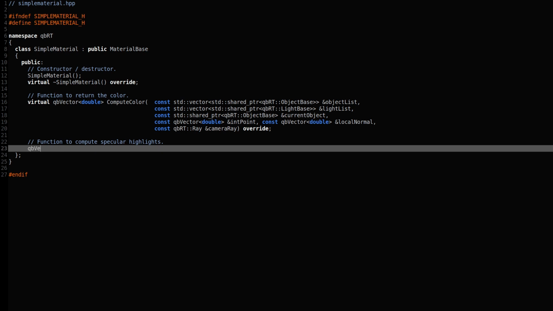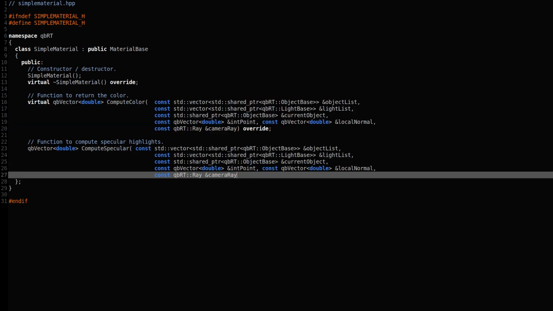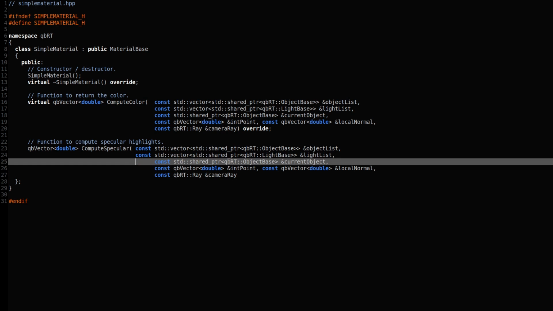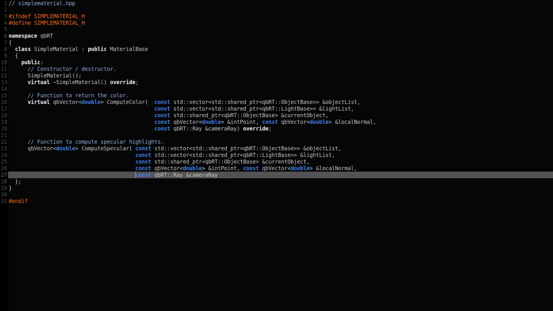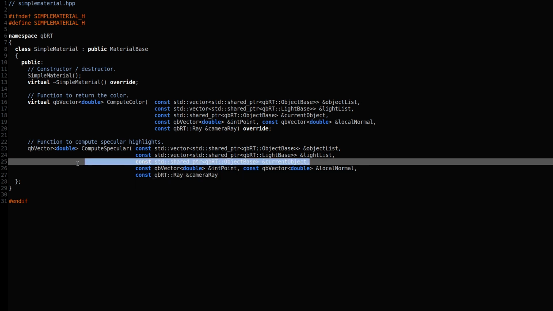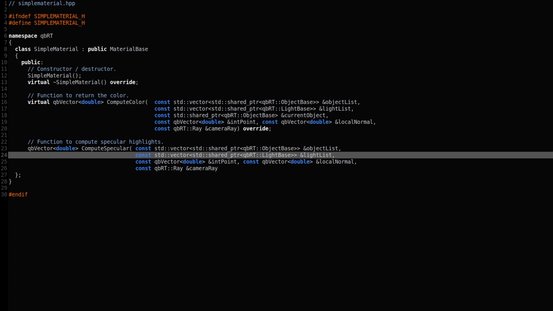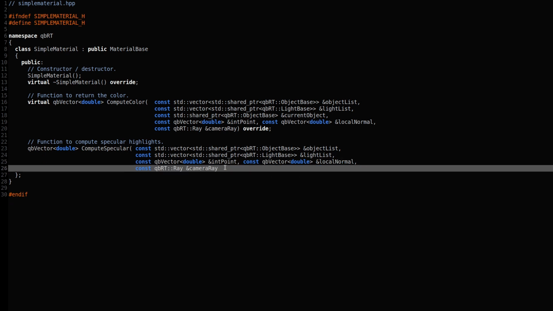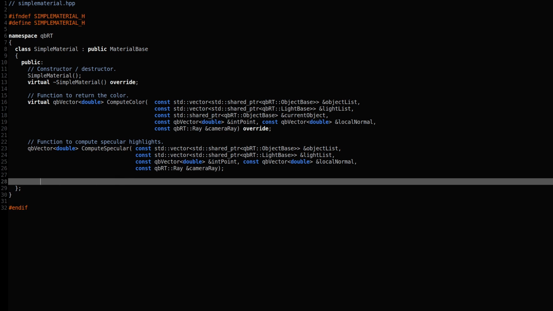Now this one, compute specular, is specific to this class. So qb double compute specular, like so. And this basically accepts the same things that we have from here. So what I'm going to do is simply copy and paste from there to there, like so. Let's just tidy those up, and just check we've got this right, that it is exactly the same. The one thing we don't need in compute specular is our reference to current object, so we get rid of that. So we have object list, light list, intersection point, local normal, and camera ray, just like that.